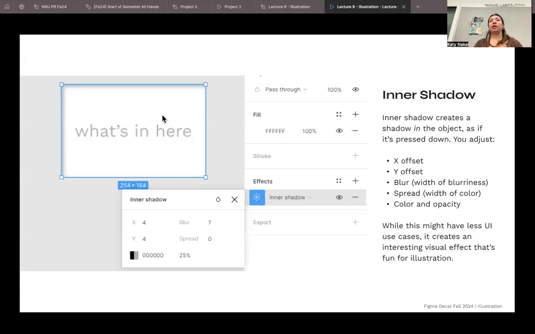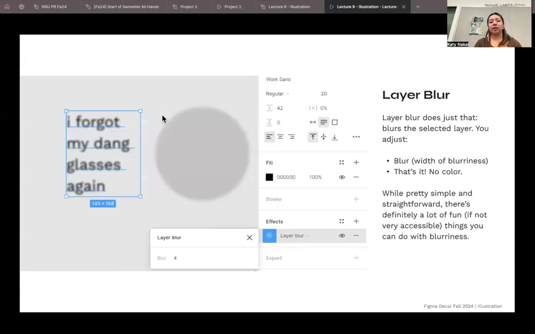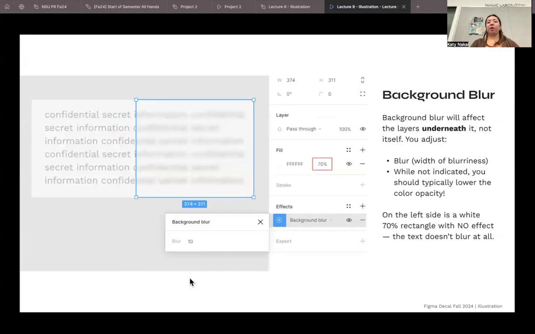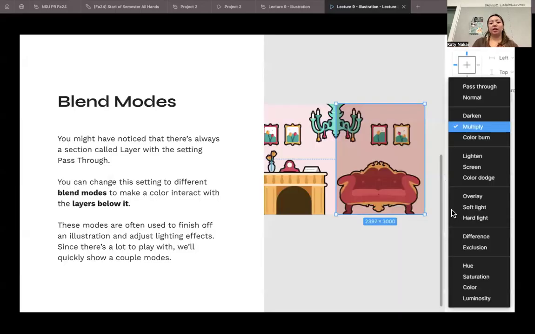Same with inner shadow, but it's inside your element instead of behind it. Layer blur just blurs that element, and it's just one number. And then background blur blurs whatever is behind it. So this is cool to make the illusion of windows or frosted glass. You can put any shape on top of something. If you have text or something more detailed behind it, you can turn on background blur. It'll look like you're looking through glass or something that's not very transparent, but kind of.